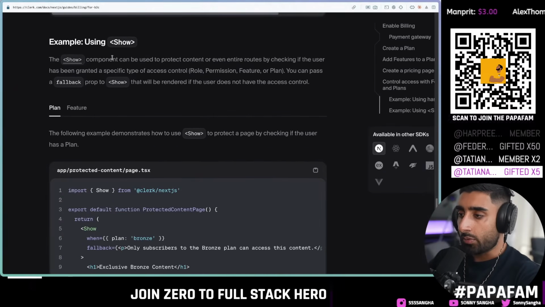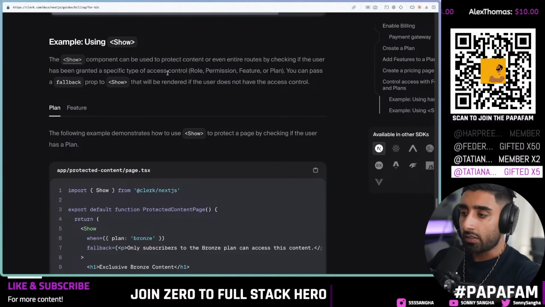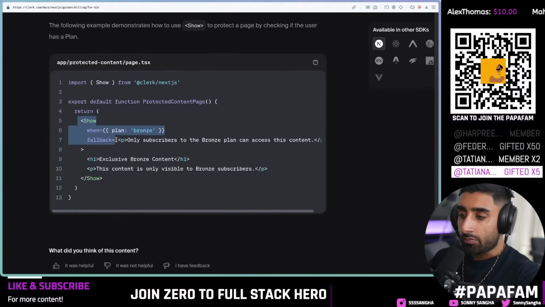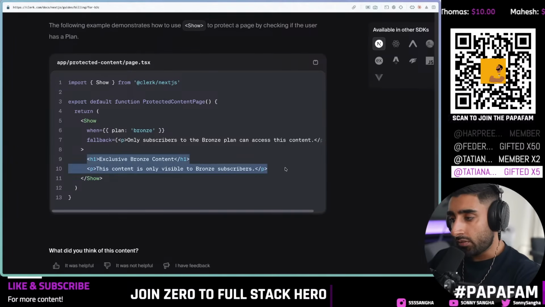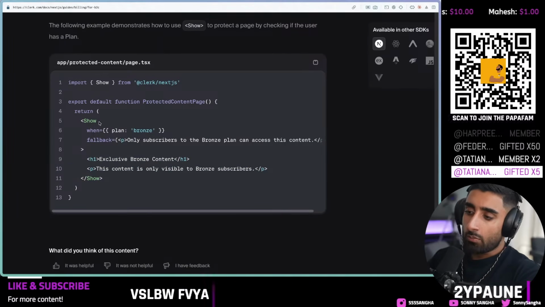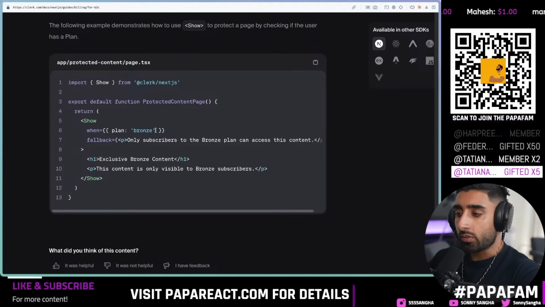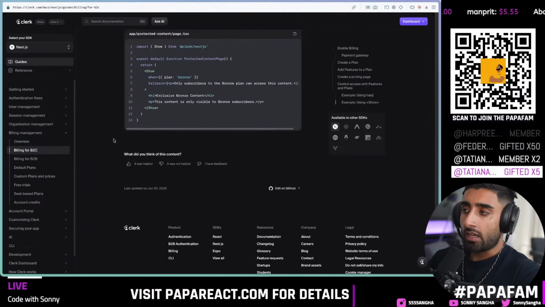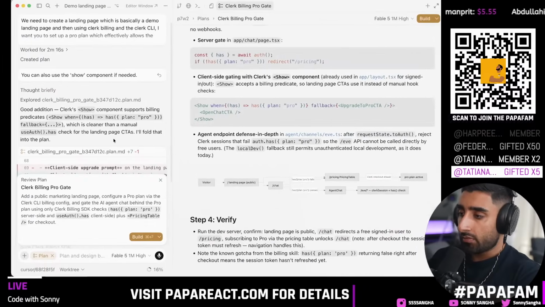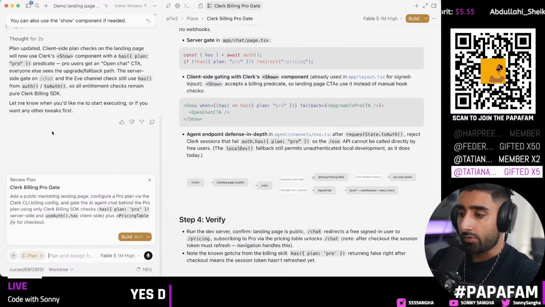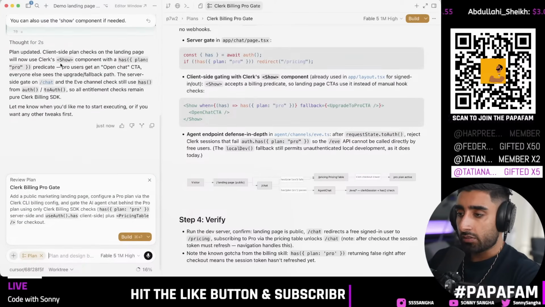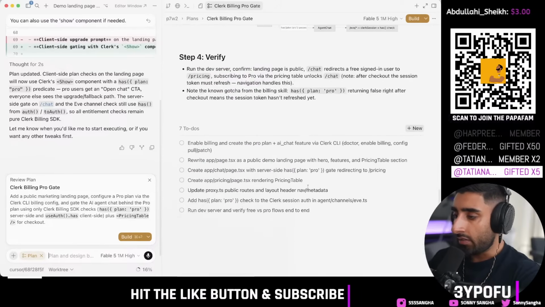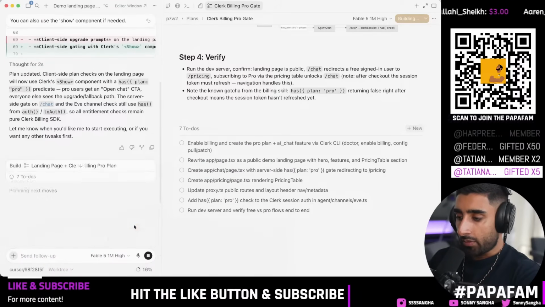That's another example, which can be used to protect content or even entire routes by checking if the user has been granted a specific type. So you can wrap entire children components with show when plan bronze or even logged in, logged out, with a fallback component if it doesn't meet it. And this is really handy for things like upgrade pop-ups, right? So if it says, well, you need to upgrade and so forth. Okay. So it said good addition, great stuff. It's going to add that in now, right? So cool stuff. So we're going to build that.